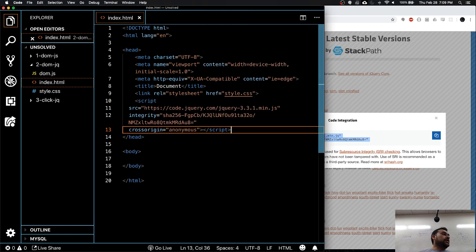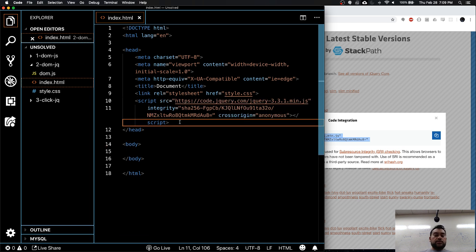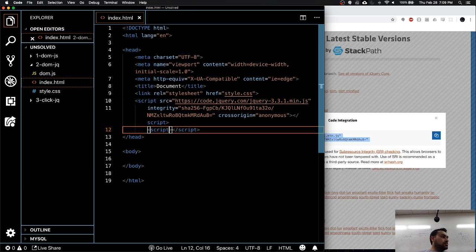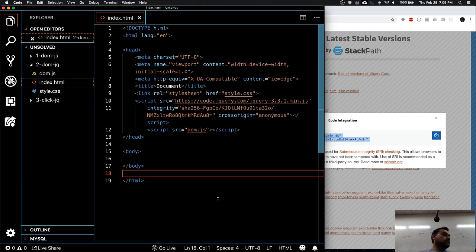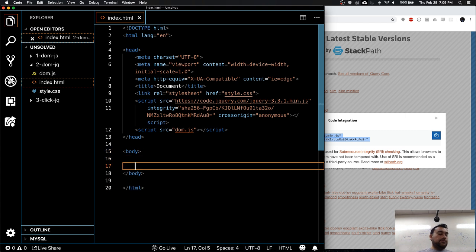Okay, so I did this, and the next thing I'm going to add is my own JS file. Let's format this, and let's add the same div tag that we were using in the previous example. Give it an ID, call it empty div.